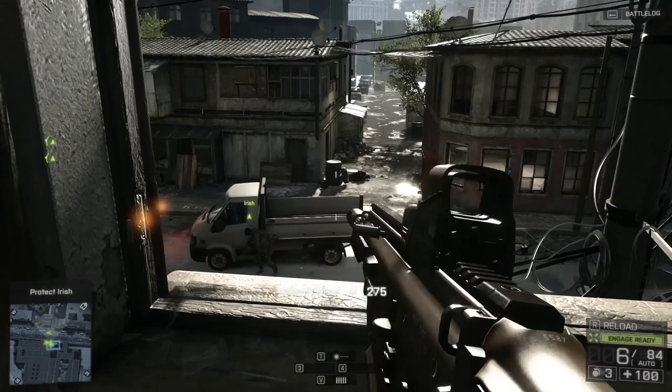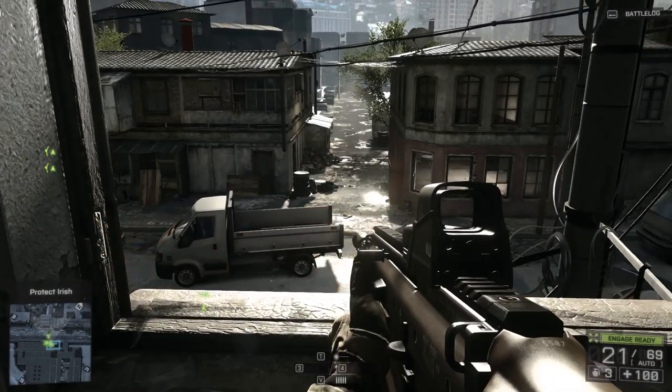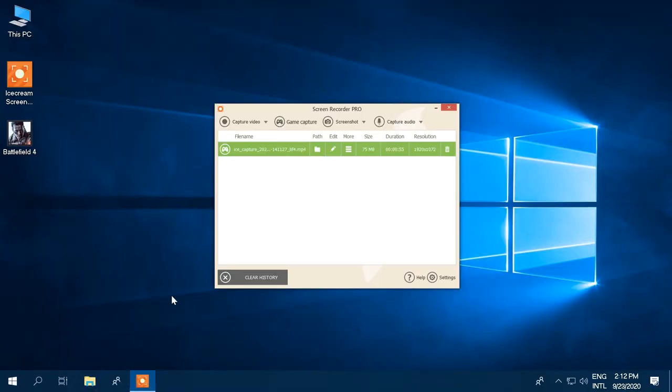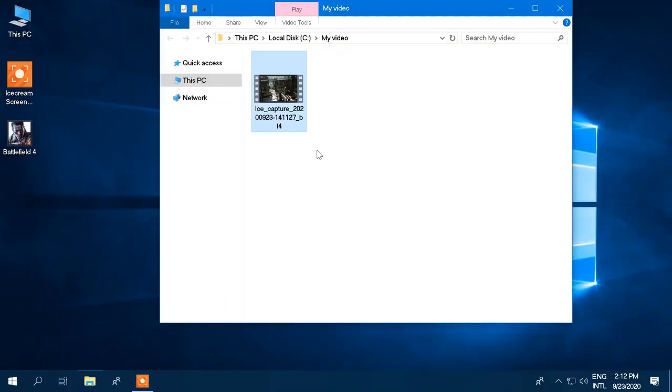Click the same button to stop the game recording. You'll see the recording stopped notification. Now you know how to record games with Icecream Screen Recorder.